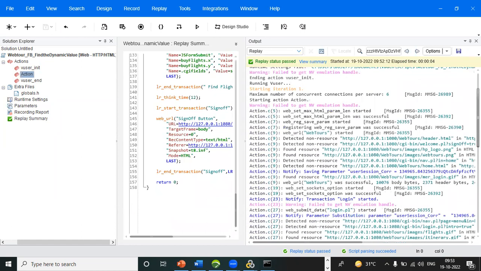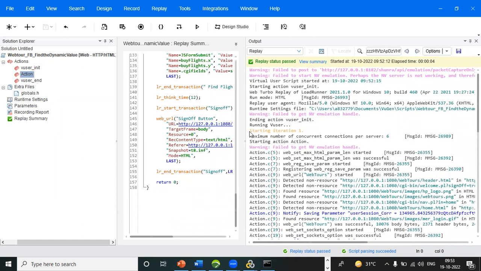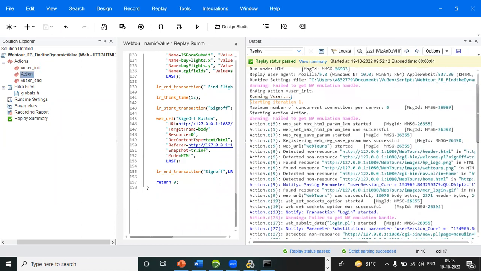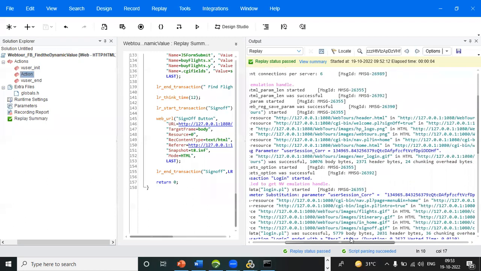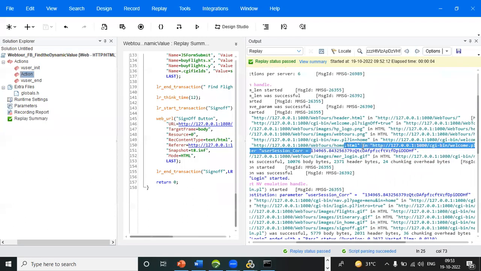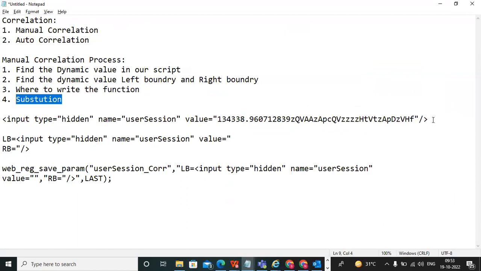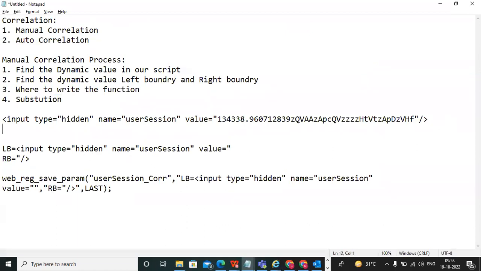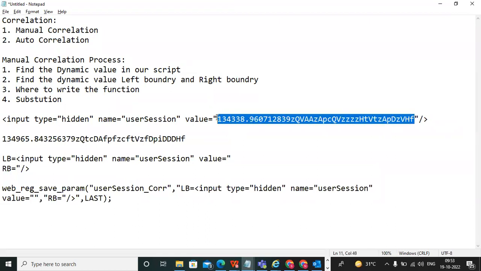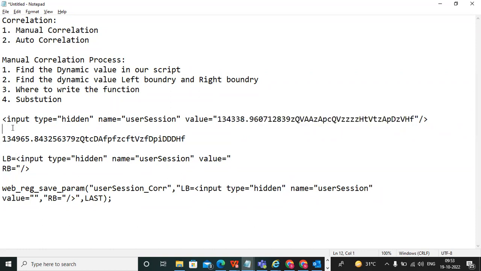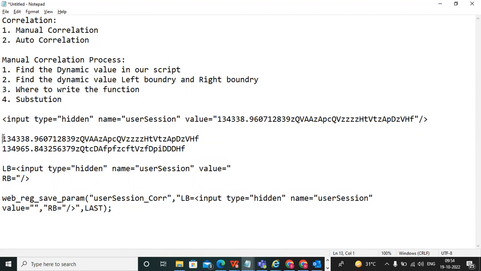Now you can observe, starting iteration 1 and the launch is started, and you can observe saving parameter user section core value, this value is captured. So this value, and what came from the script, is it the same or not? You can check. I copy the first one, which is coming from the replay after execution, and this one came from the script. Now you can observe, both will be same or different.